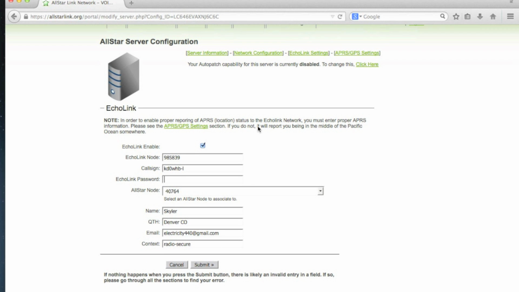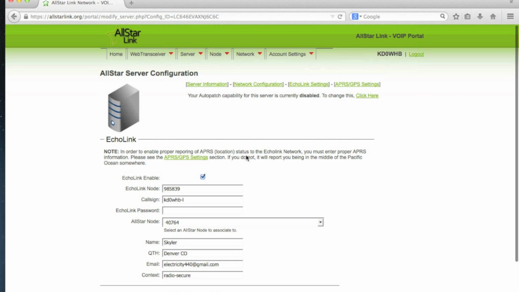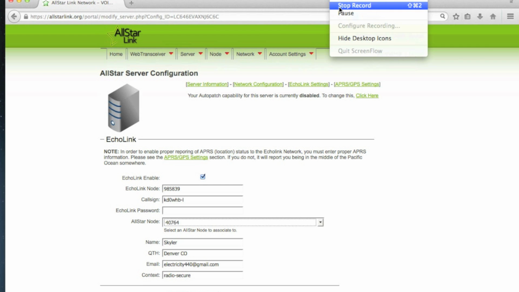You can also set up EchoLink. If you have an EchoLink node already established, an -L or -R node, you can just put that on, might as well. And there might be a few other things I didn't touch, but you can just play around on the web part of the AllStar Link.